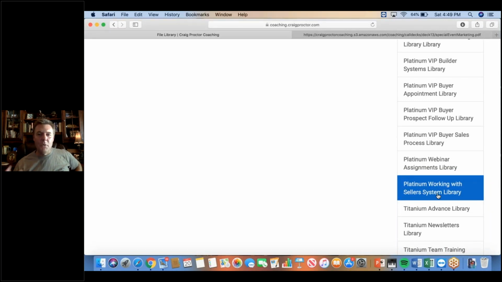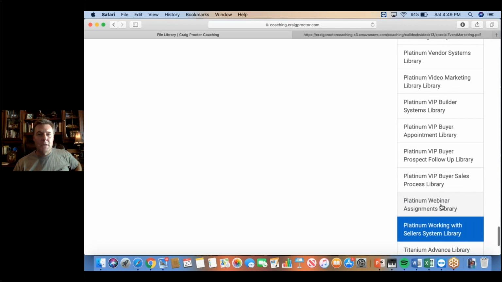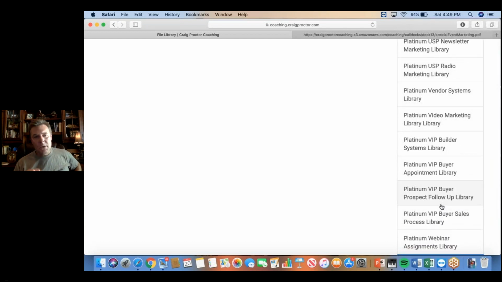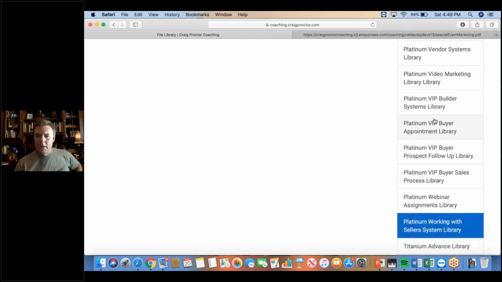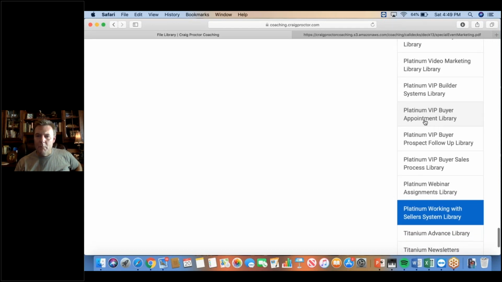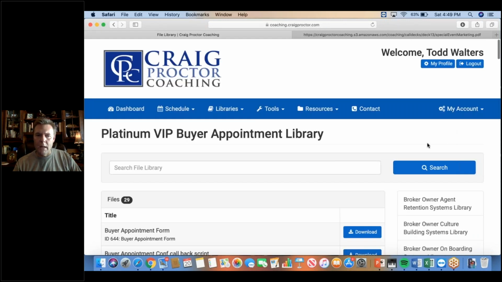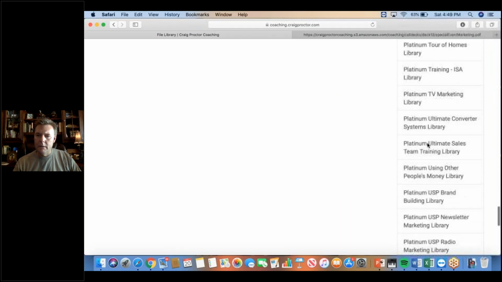So you can see that if I went through every single one of these libraries, it would take us a long time. All right, but I'm going to focus in on probably half a dozen over the next 10 minutes that I think you should know about. Look right here, Platinum VIP Buyer. You see that? VIP Buyer Appointment, VIP Buyer Prospect Follow-up, and VIP Buyer Sales Process. Let me highlight that and then come back to it. And I want to explain to you why there's 3 libraries just on that, okay?